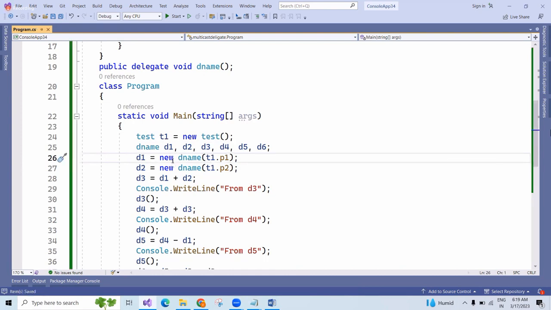So what is the next step? Create object to delegate. That's what we are doing here. And after that, what is the next step? Pass the method output to the delegate object. That's what we are doing here. So see, by using plus, we can add two delegates. By using minus, we can subtract.